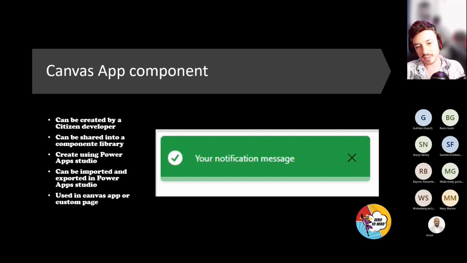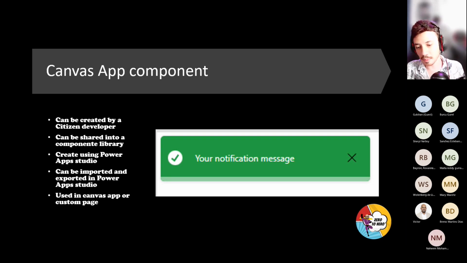right. So summing up, this is an example of a Canvas component created by a citizen developer. You can share these components into a library in your environment. This means that other users in your company are going to be able to reuse the component you created, and you can create it inside of Canvas app experience as you were creating any Canvas app. You can export and import from app to app, and you also can use this in custom pages in the model-driven experience.